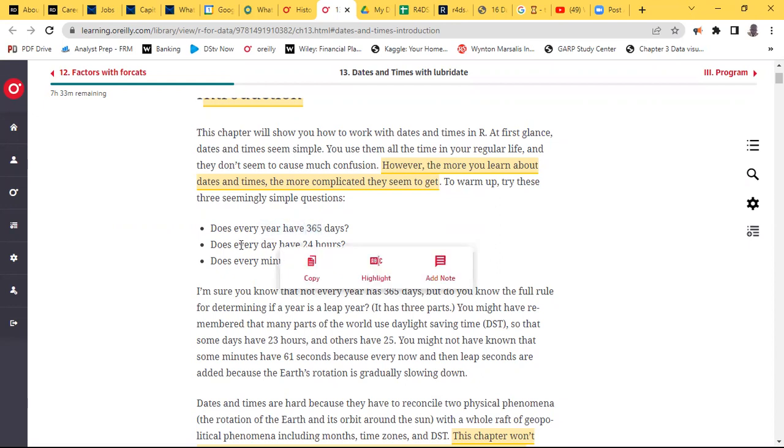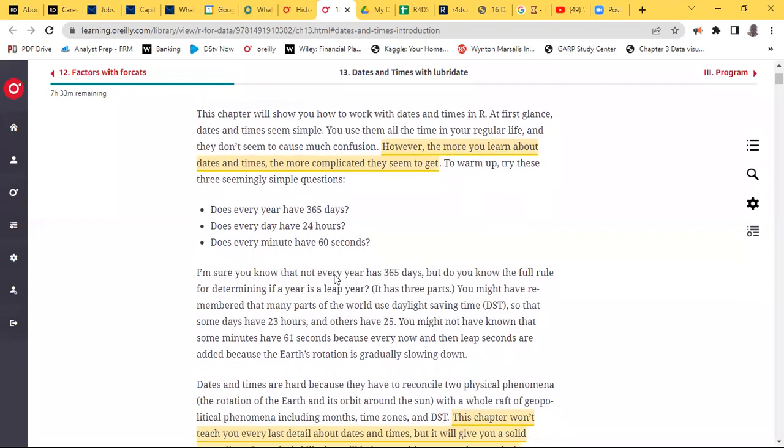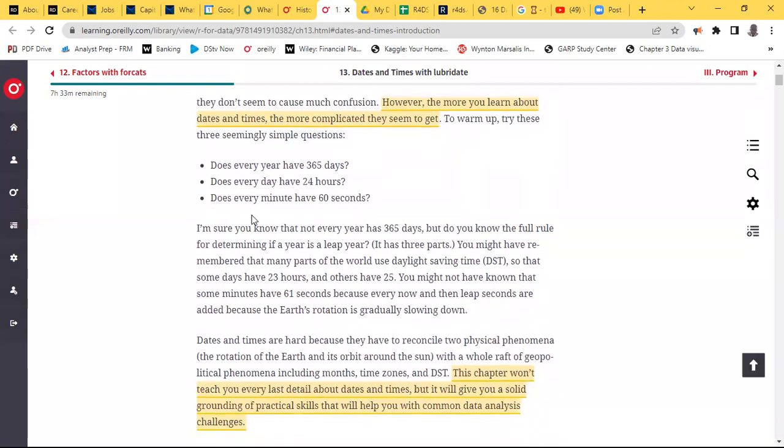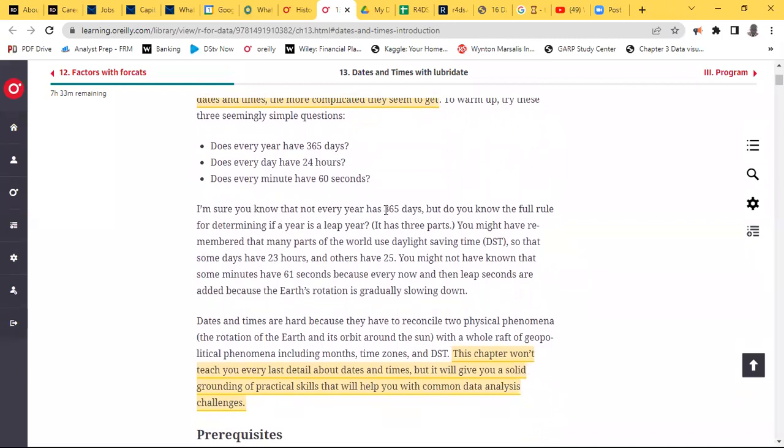The other 2 questions say, does every day have 24 hours? Interestingly not. I think when I was reading through this part, there are actually some days that have 23 hours, some days have 25 hours. Then does every minute have 60 seconds? Also interestingly not, right? So it goes on to say, I'm sure you know that not every year has 365 days, right? So we know how to determine a leap year.